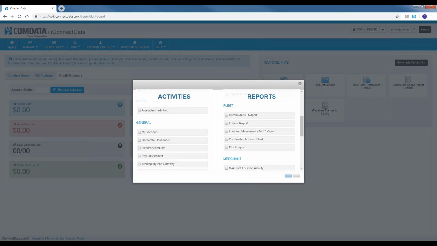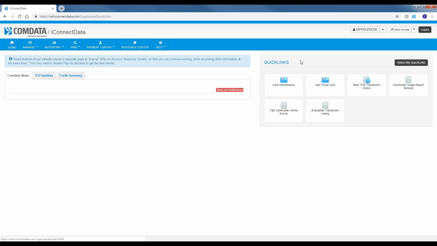So all you have to do is simply scroll down, find which options you want to add, click the OK button, and then it'll update on the home page, and that'll be right here for you.